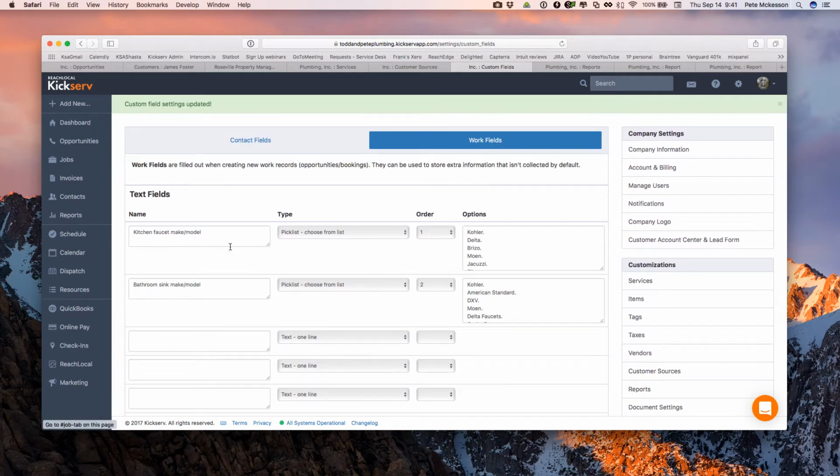My work fields. Kind of limited here on my imagination, but I was just listing various models of kitchen faucets, bathroom. If I was to go out and repair them, replace them, I could put that on a job so I know maybe which type or make or model I'm installing the most of.